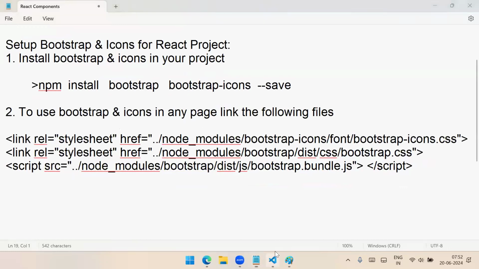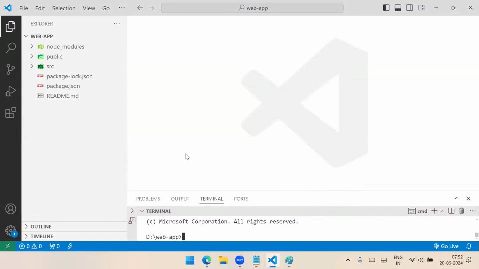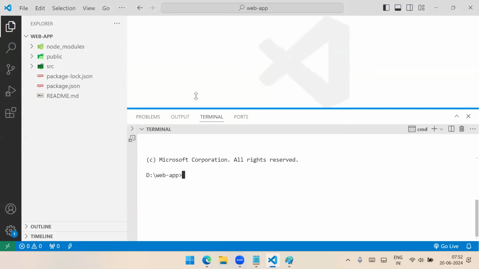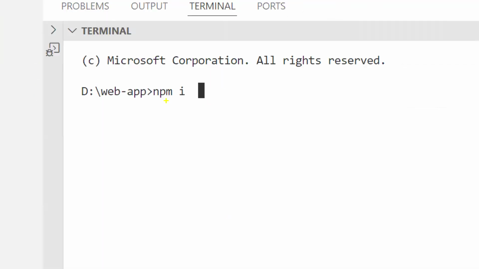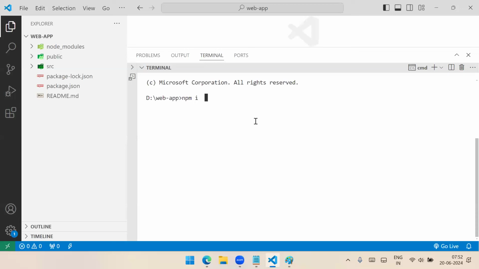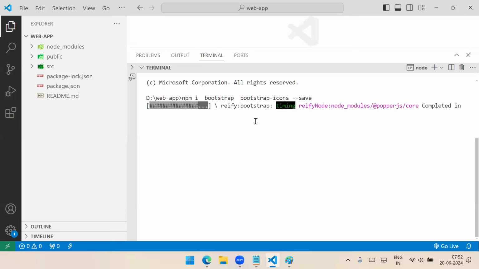What I will do now, let's go to the project and install the 2 additional libraries. npm install. I is a shortcut for install, you can just use I. And one is bootstrap and the other is bootstrap-icons. So these libraries we are installing here. So Bootstrap and Bootstrap Icons are ready.